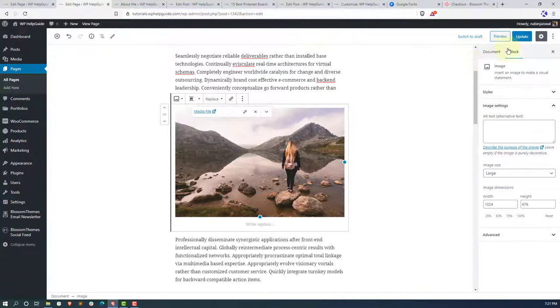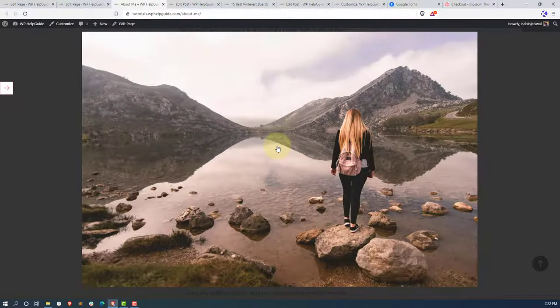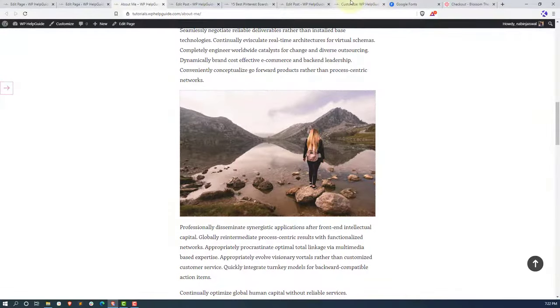And once you do that, click on update, go to your about page or any other post or pages where you have added the image. And now let's click on the image, and as you can see here, the image pops up. And this is how you can use the Lightbox feature for your images. Now let's go back to the customizer.